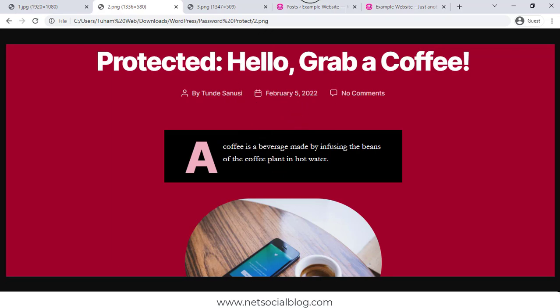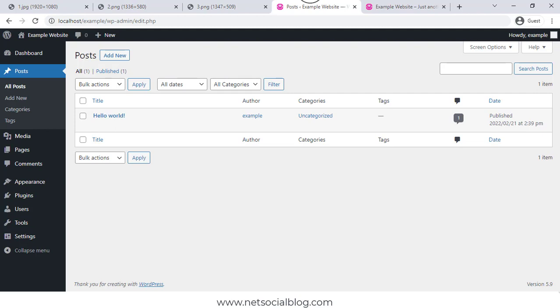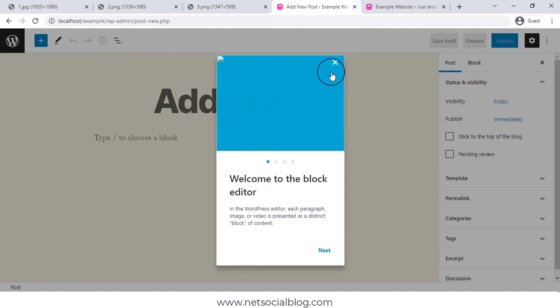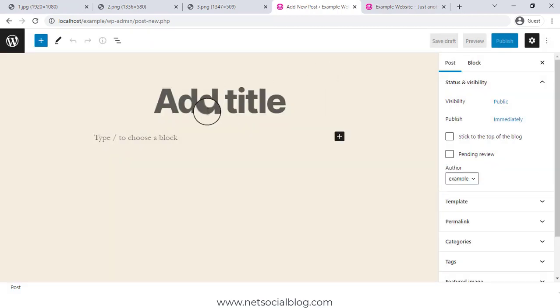So now let's get started. This is the post section of my dashboard, and let's say I want to write a new article and protect it with a password so that people can only access it using the password. All you have to do is click on Add New to create the new post that you want to protect with the password. When you click on new post, it's going to show you the block editor, which is the default.